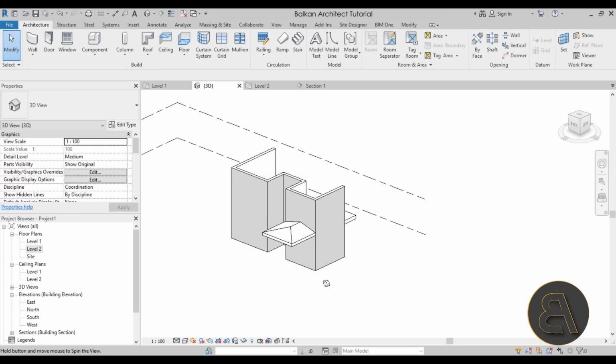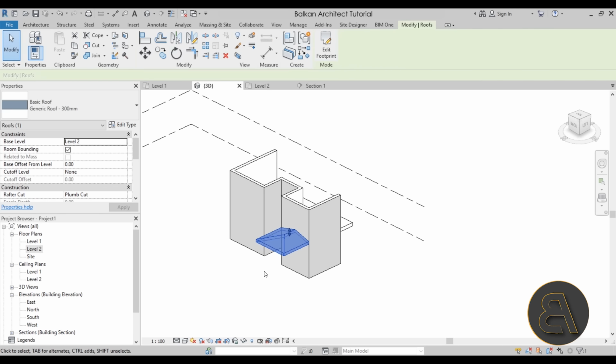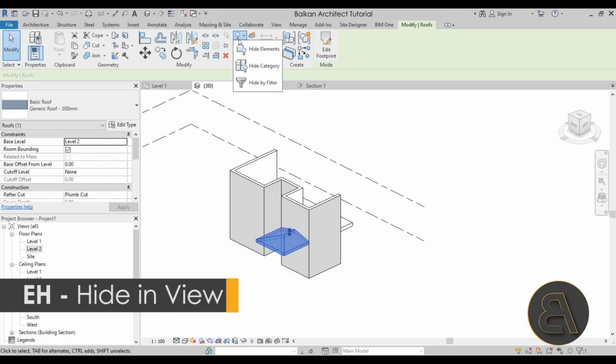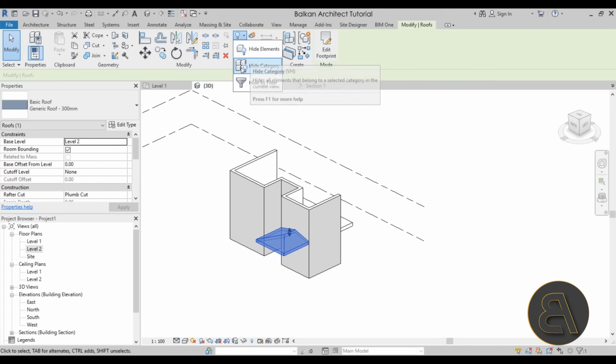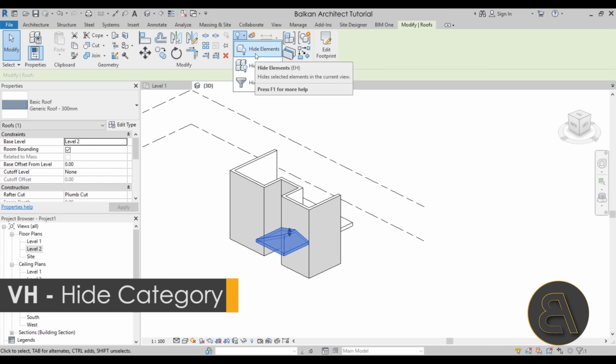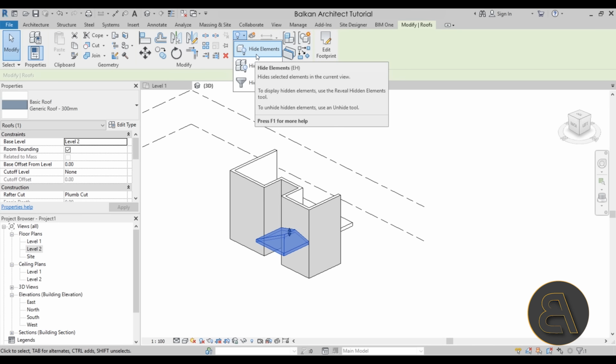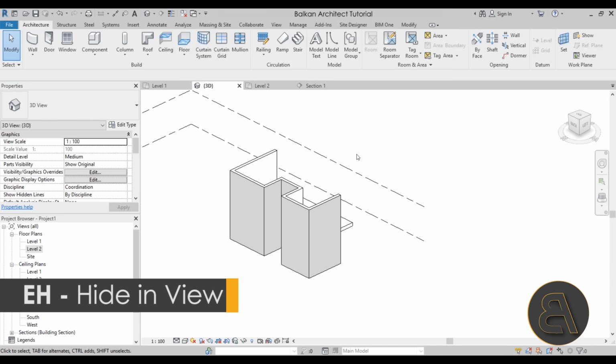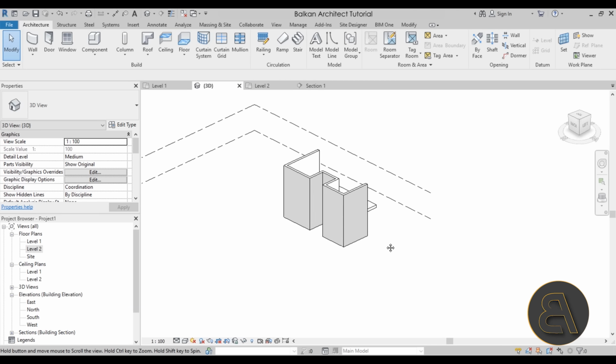A more permanent way of hiding elements would be to select the element, and then go to the View panel, where we have this little light bulb that says Hide in View. When you open up the drop menu, it has the option to hide either the element or the category. Let's just hide this element, and as you can see, EH is the shortcut, and once you click that, that element will be hidden.